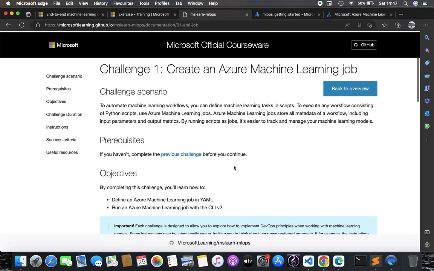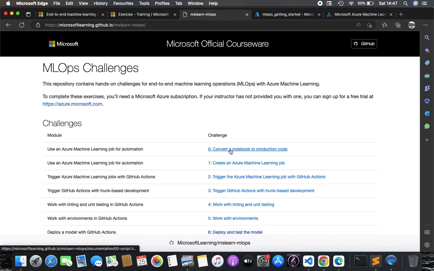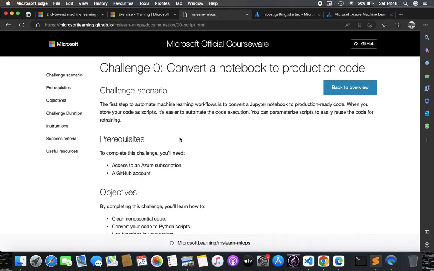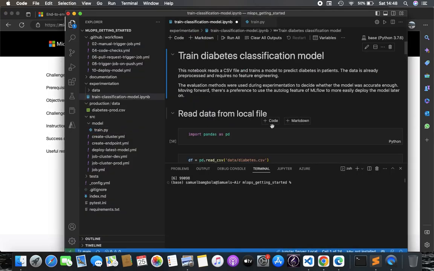which I've already opened up here. The first challenge was to convert a notebook to production code. As we all know, working with your Jupyter notebook is not suitable for production or deployment. It's just good for experimentation.